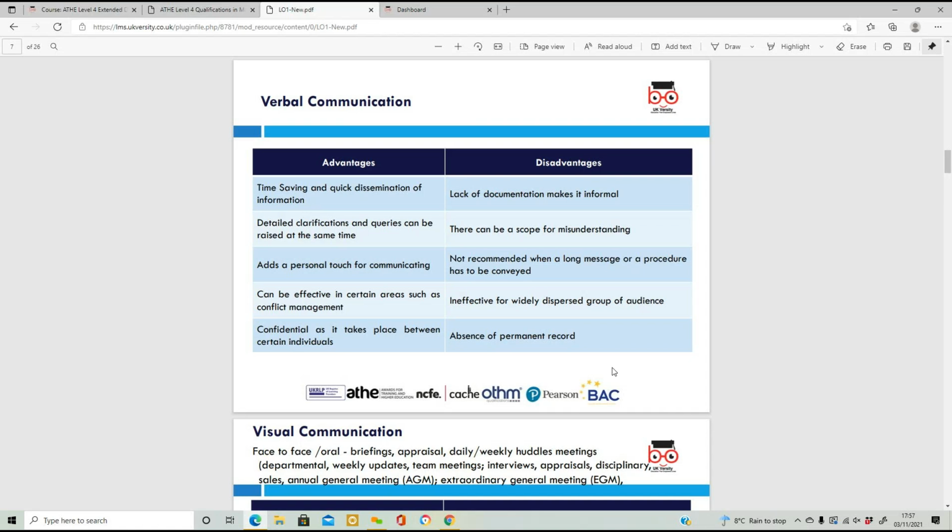But the disadvantage is that it's not got any documentation. So if we spoke about something, it's not really formal, is it? Because it's not been put down in writing. No, it's just said. Exactly. And there can be misunderstanding.